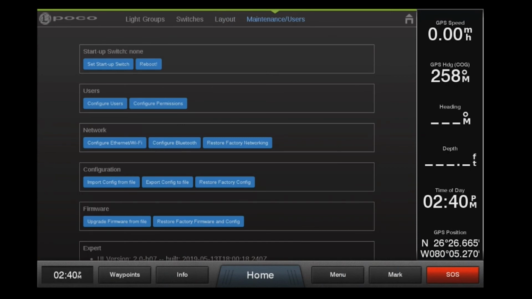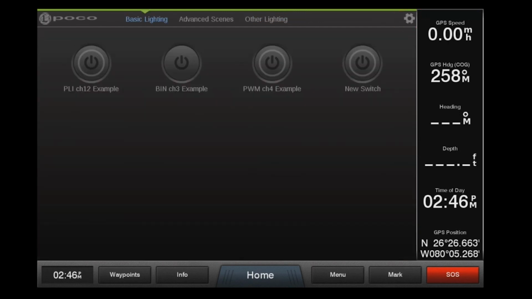The Maintenance and User section is for more advanced configurations. Please refer to your owner's manual for more details. The home symbol in the upper right corner of the screen will return to the home screen. That concludes our basic setup tutorial.